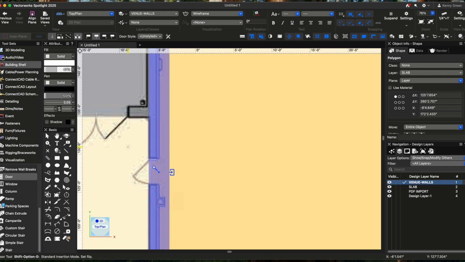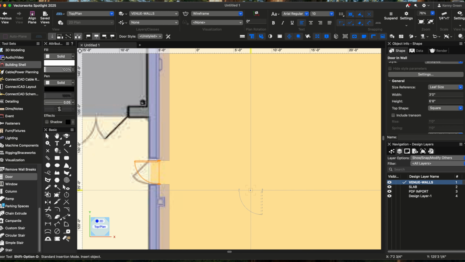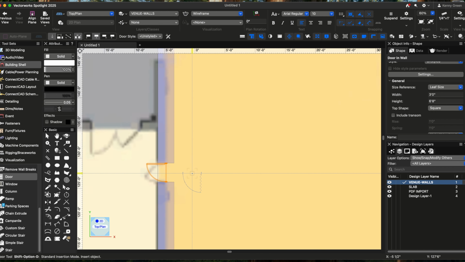So we just simply want to match what we got going here. Right there. Right there. So we have a door that swings outward with the sweep on the bottom. And then we simply click one more time, and there's our door installed in the wall.